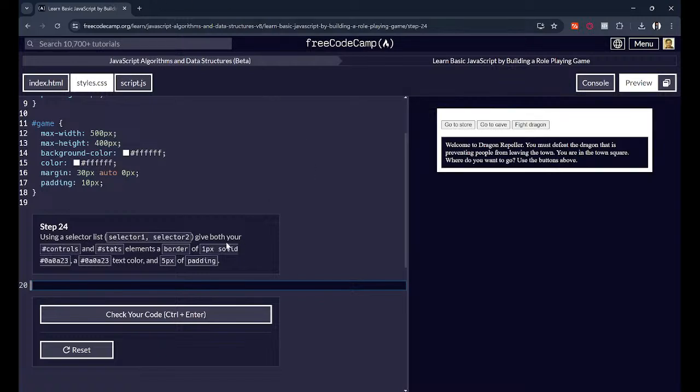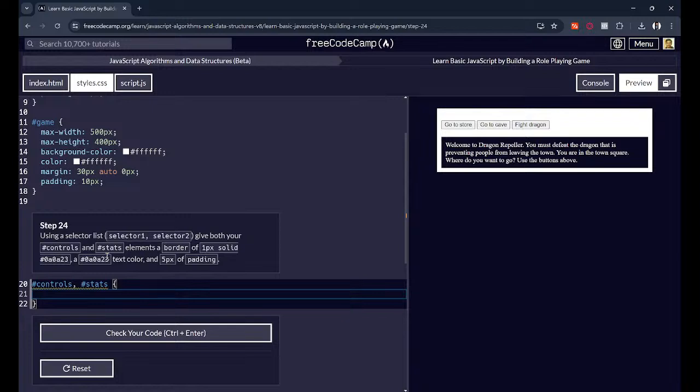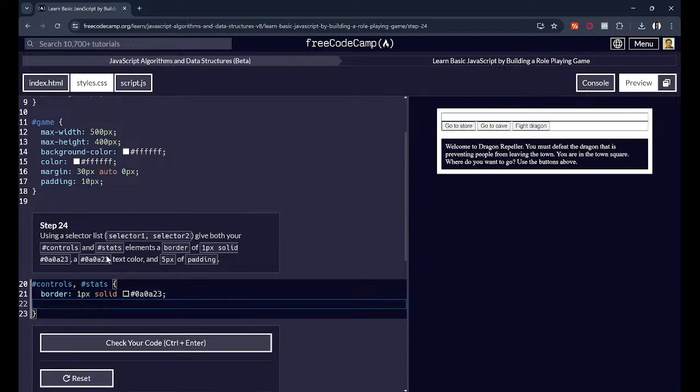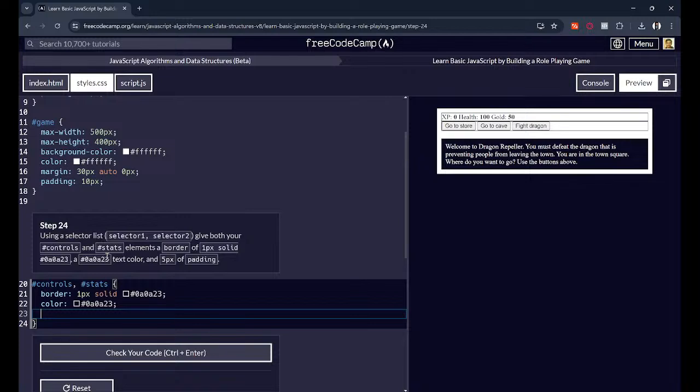Using a selector list, give both your controls and stats a border of 1 pixel solid 0A0A23, text color 0A0A23 and padding of 5 pixels.